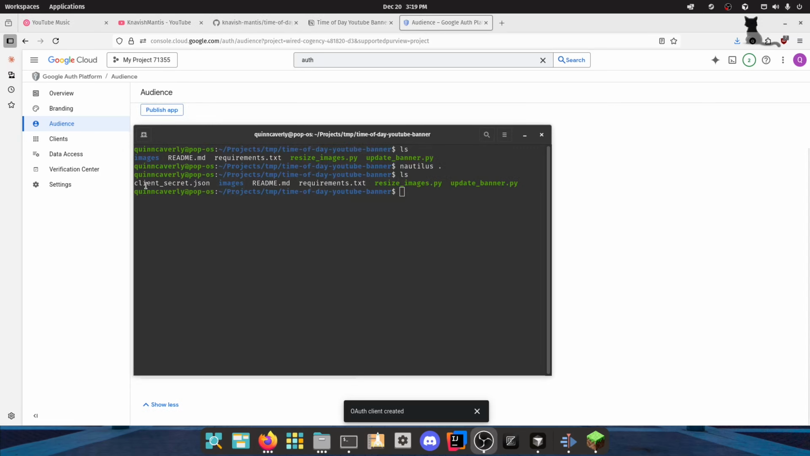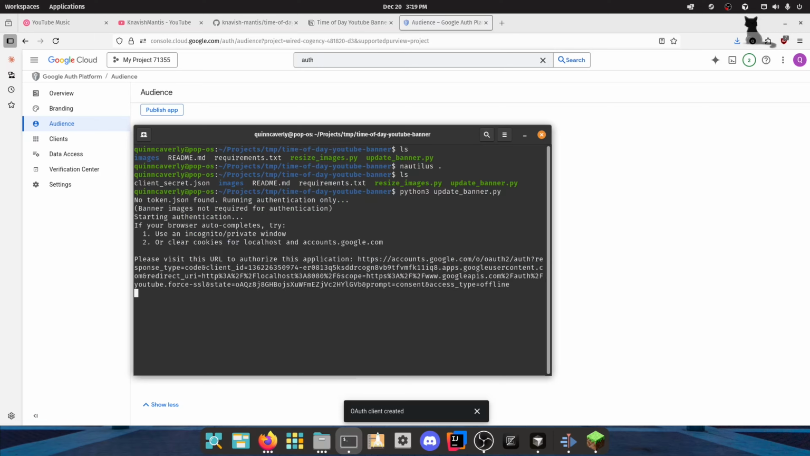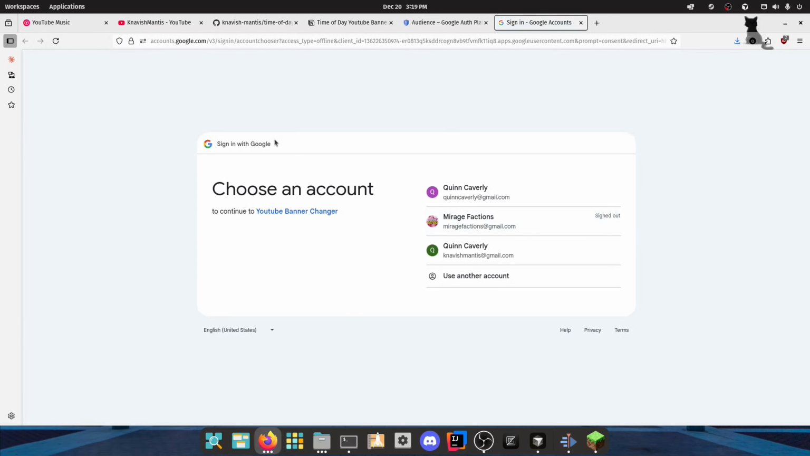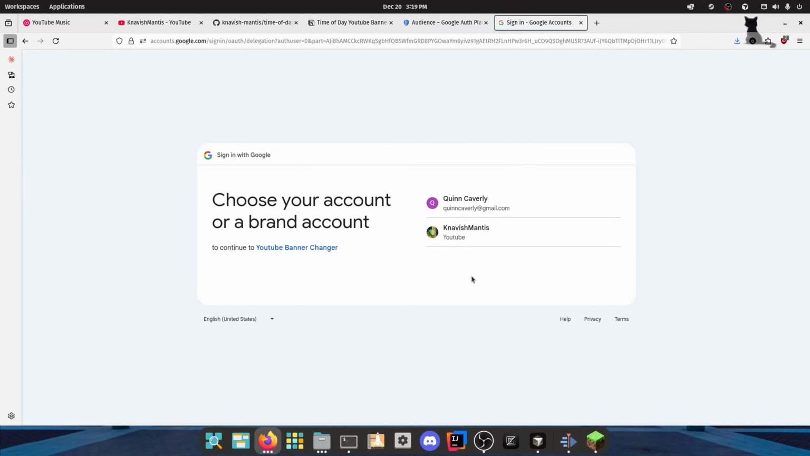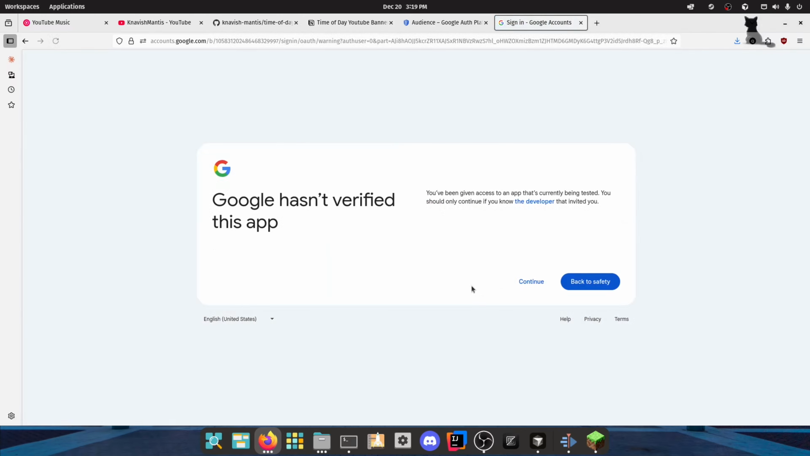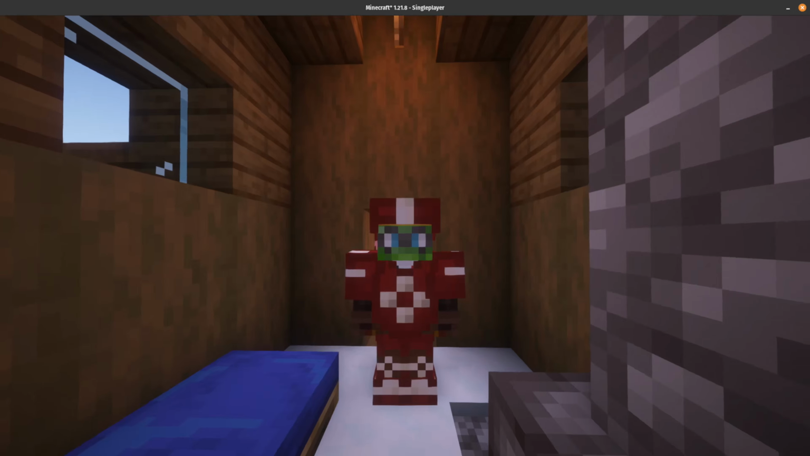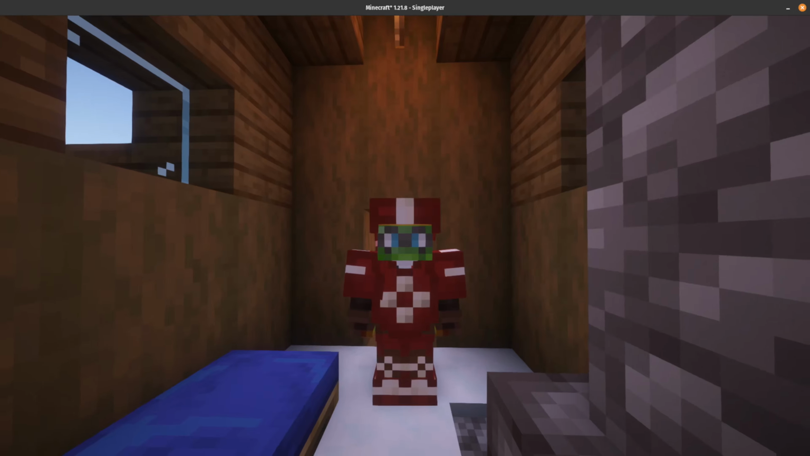Now that you have client_secret.json in your project's root, wherever you cloned that, you want to run python update_banner. And this should open this Google authentication page for you. You want to log into whichever account has your YouTube channel. So I'll push Navish Mantis because that's my Minecraft YouTube channel. This is me from post editing here, so you might get a different screen for this part.